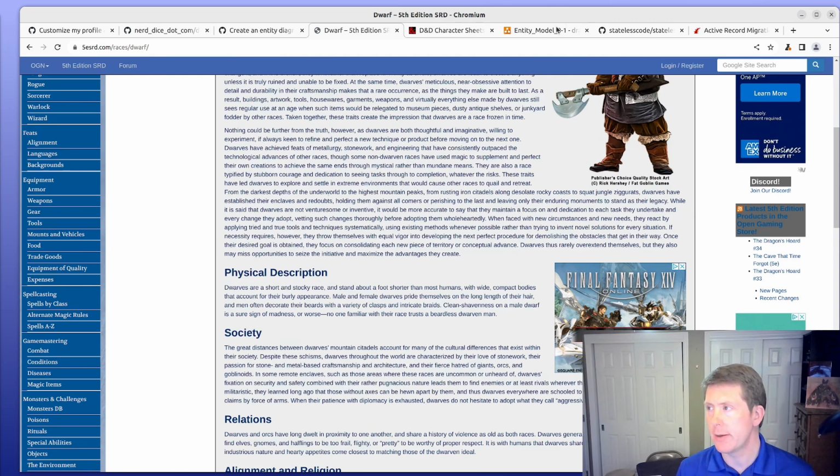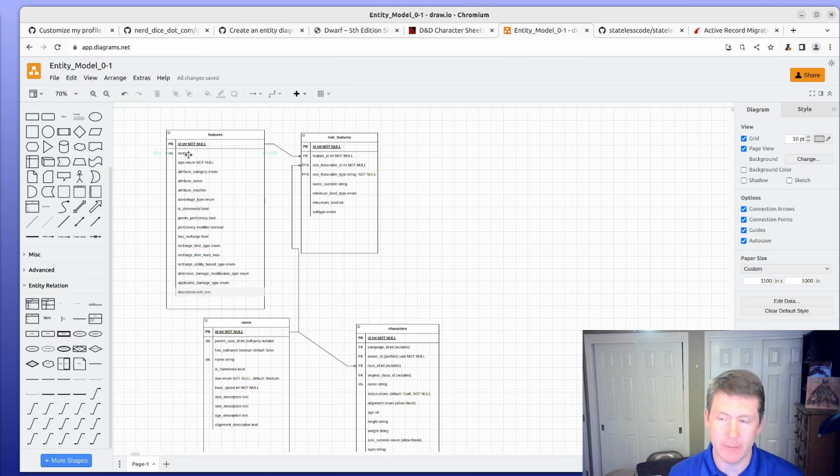the core features table that just gives the name, and then what kind of feature it is, the attribute category. So thinking tools, languages, skill proficiencies, saving throws, ability scores, that sort of thing. And then the particular attribute. So if something is granting you proficiency in athletics, the attribute category would be skills, and the attribute name would be athletics.